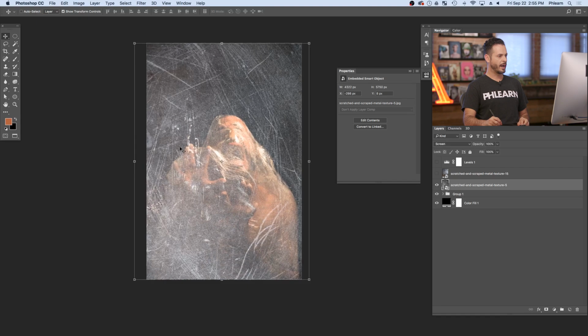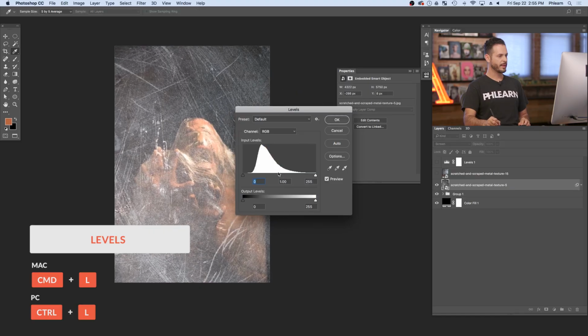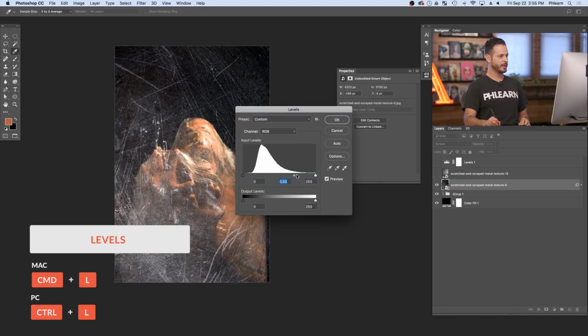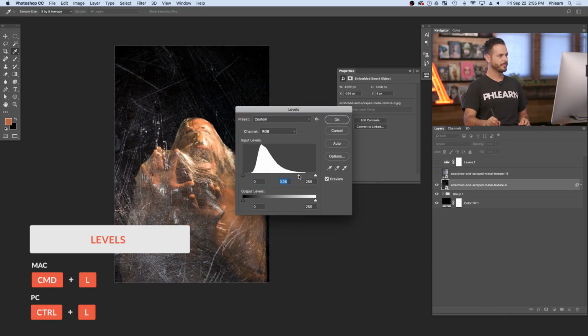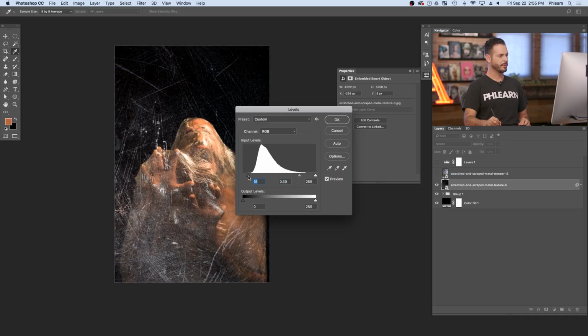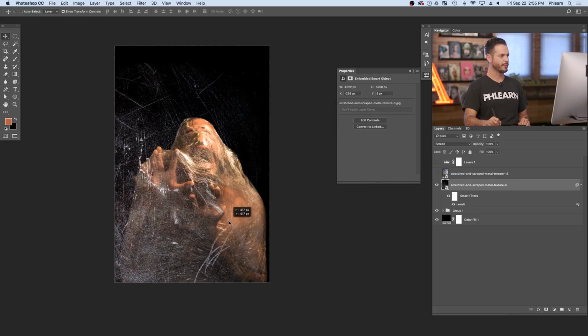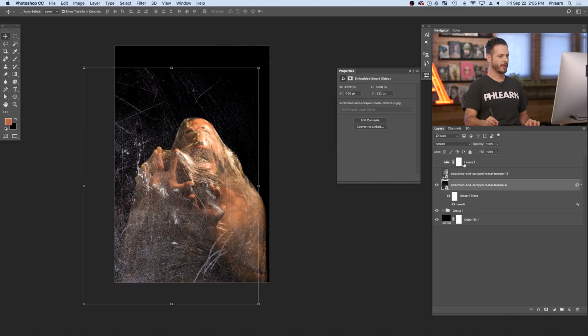Now I just need to enhance this a little bit more because we can't really see through this. So let's hit Control or Command L for our levels. Here I'm just going to take my midpoint and drag it from the left to the right. There we go, that makes our darks a little bit darker, which makes just those scratches show up. Let's hit OK. Very cool, so now we can use this wherever we want, and we can fade it in or out, lower our opacity, and have all kinds of fun with it.